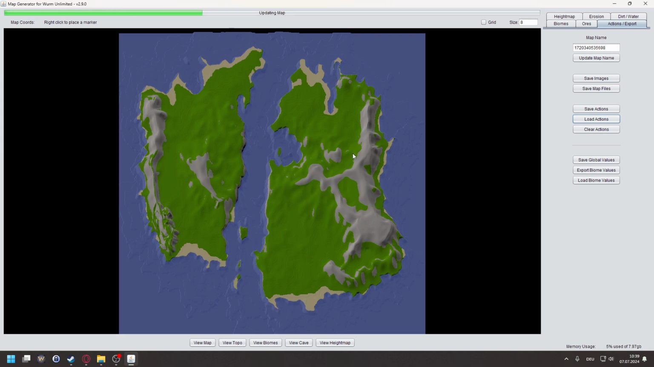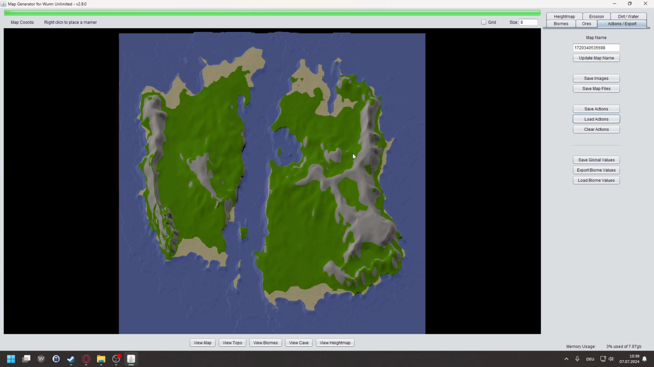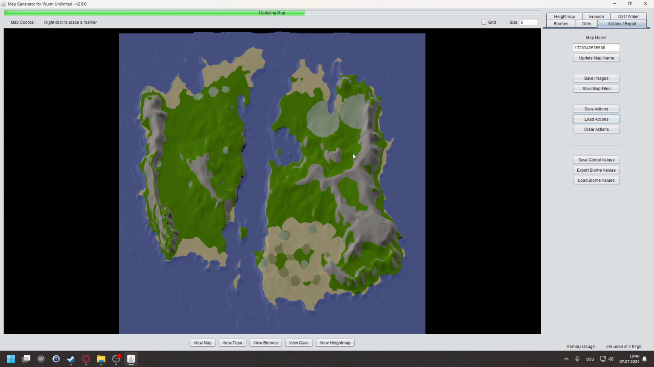But I tend to go a little bit like, okay, I'll just do all the biomes, and if I'm not happy, I'm just going to drop dirt on it again, or close it down and try again. And once I'm happy with the biomes, I just save my actions and then load it up and move on with the next step, which I'll show you in a minute, which will be trees. And then after that, ores. But same thing also here.